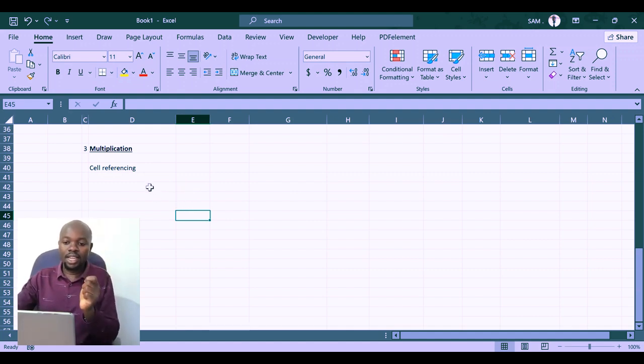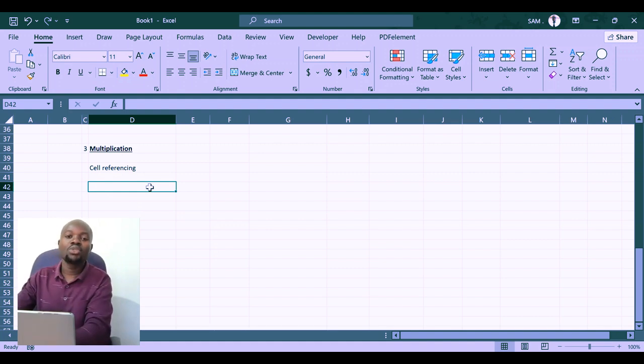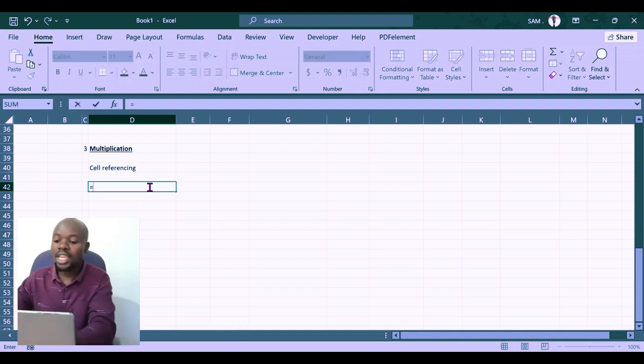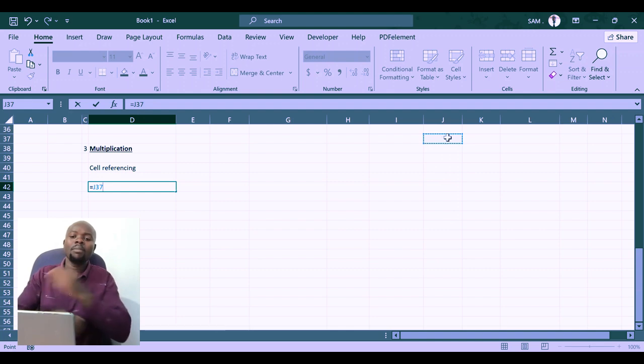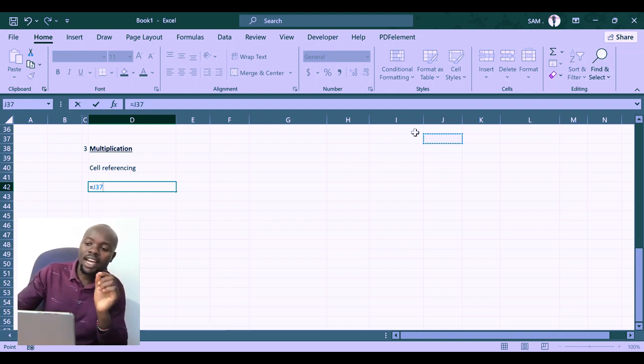So you tell Excel, now I want you to pick, and to pick or refer to a cell, you start with an equal sign. You'll say equal, and then you tell Excel, I want you to pick the content in that cell. Are you seeing what I've done on the screen? I'm telling Excel to bring the data in cell J37 to this cell, D42. I'm using the equal sign. I'm doing what we call referencing.